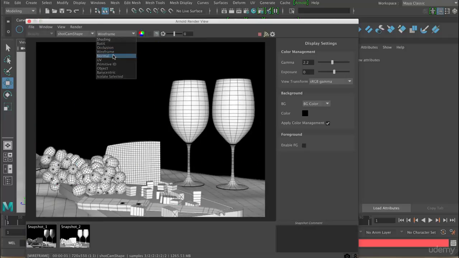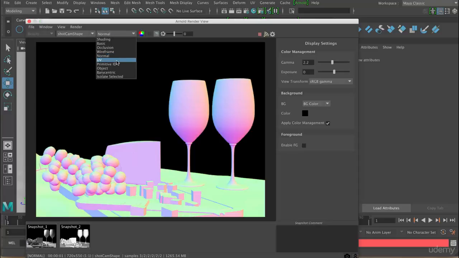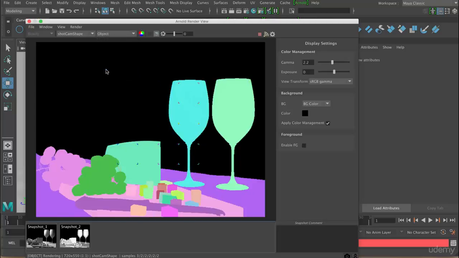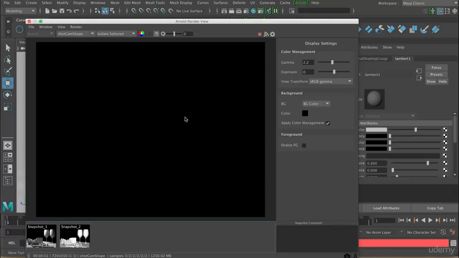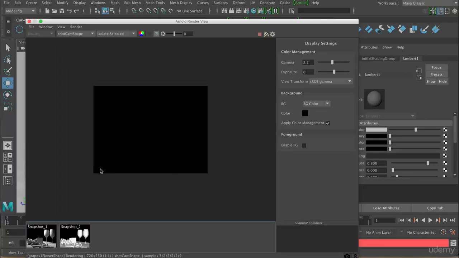Wireframe, then you've got the normals. This is good for diagnostics, to see, oh, is that thing inside out? Sometimes you get some weird results when you're rendering, and you can see if it's seeing it as inside out or if it's got a little kink in it or whatever. So it's pretty handy. Then you've got object, which shows you the different object IDs. We've got a few more here. Then you can isolate selected, so I can click on different objects and isolate them. Then go back to the regular.